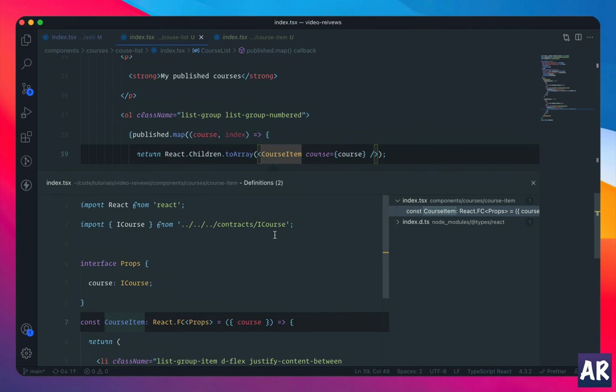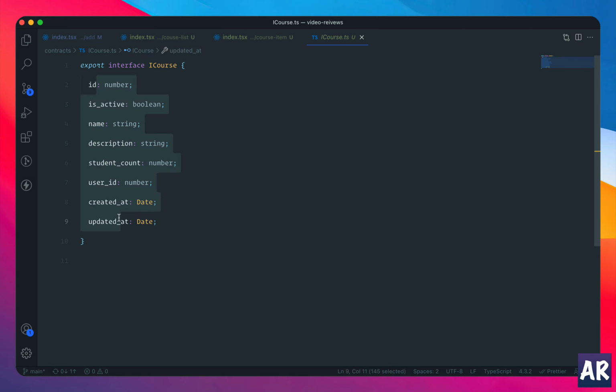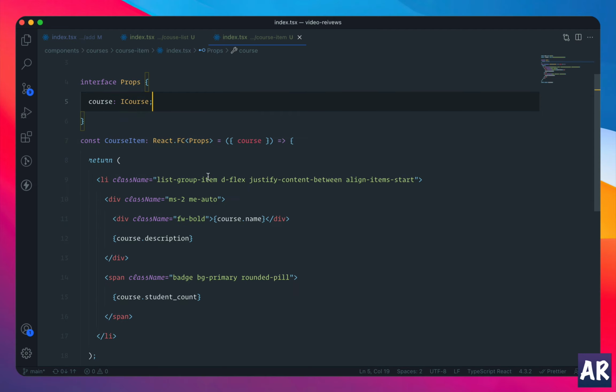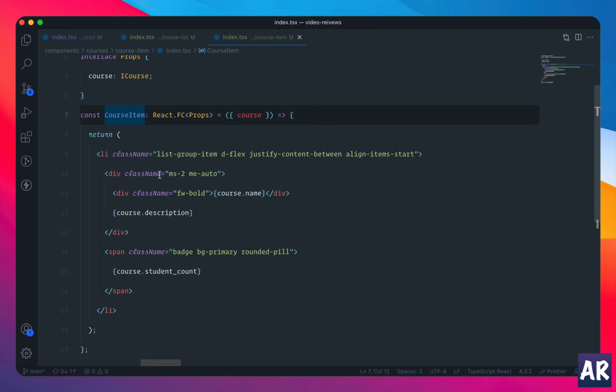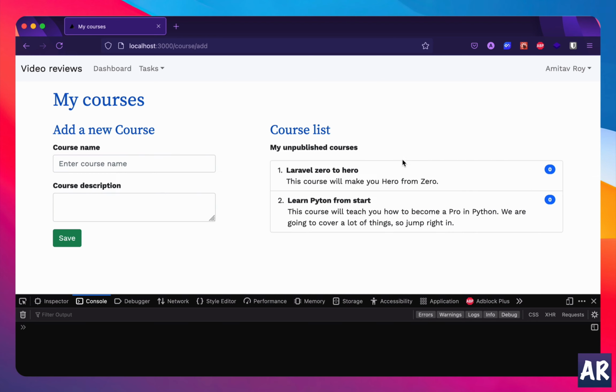So inside this component, we have props. We have said that I'm expecting course, which is of type ICourse. I have an interface which defines the data type. It just is my habit. I define these so that it is easy to work with them. So this is my component. This is pretty dumb right now. It gets the data, it prints the course name, the description, and the student count. And that's why I can see the course name, the description, and the student count over here.